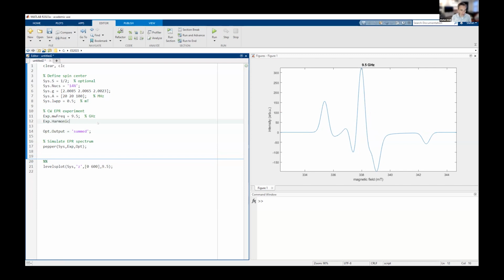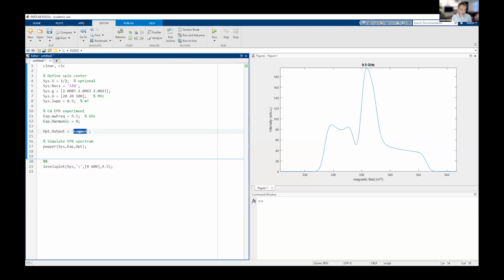exp.harmonic. Typically the detection harmonic is the first harmonic. So if I use this, nothing will change. And if I set harmonic to 0 and run this now, you'll see we get the clean absorption spectrum. I can again set opt output to separate, and we'll see the 3 separate transitions.